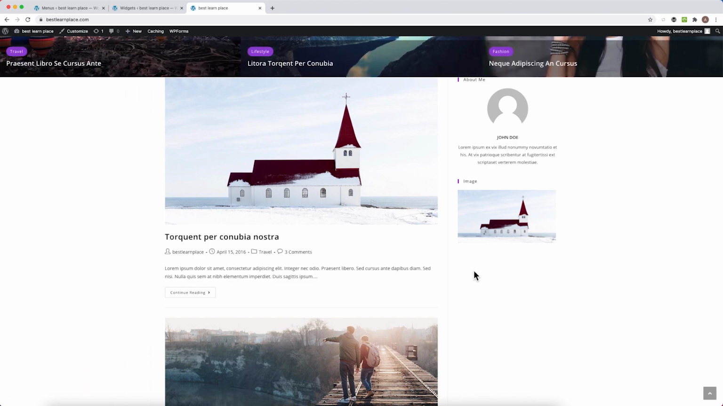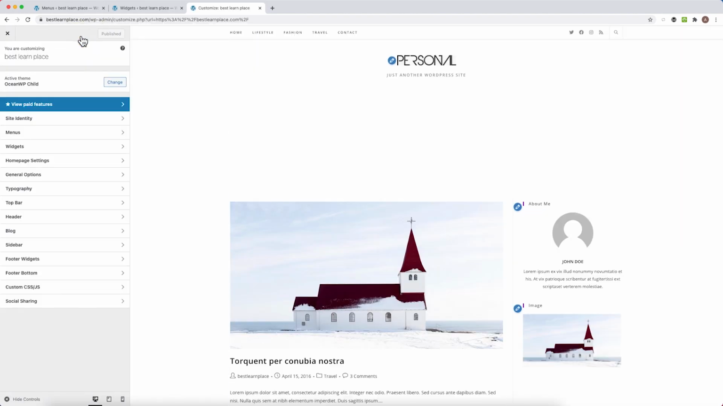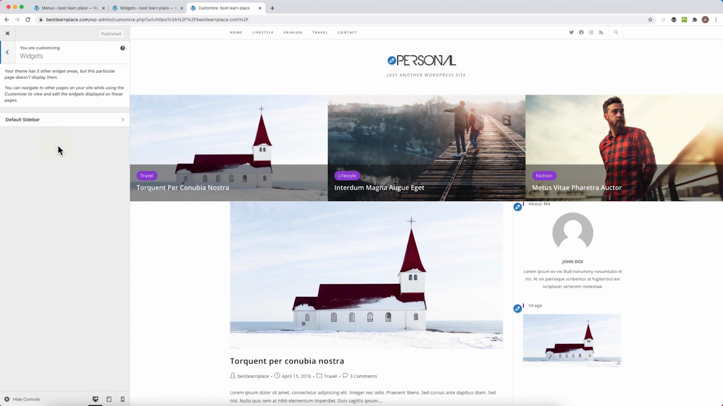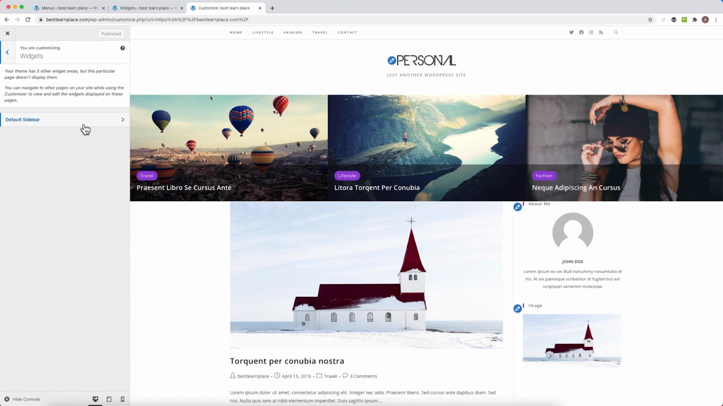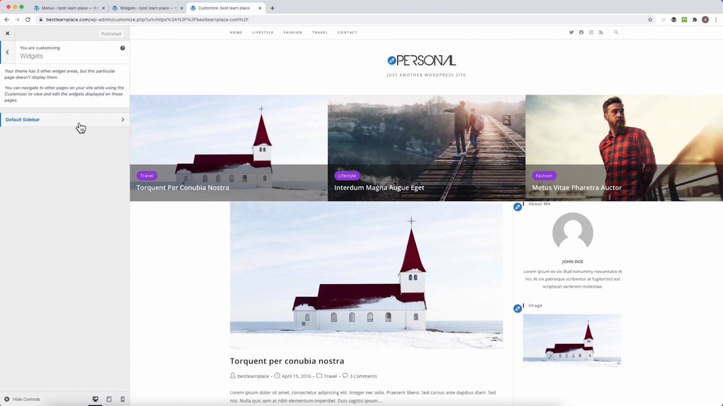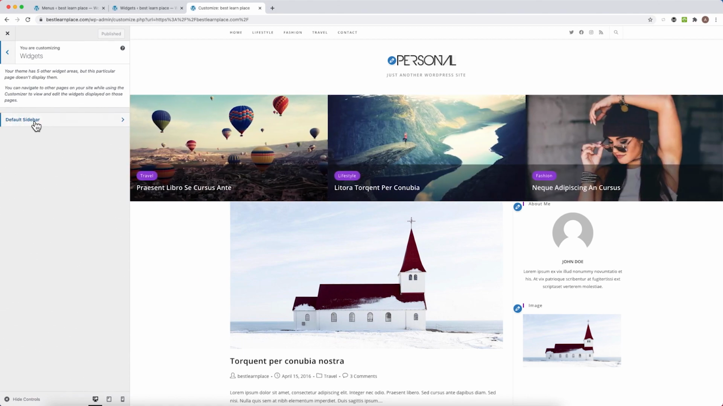Now let's do it from the front end. So if you want to change the sidebar from the front end, you go to Customize and you press Widgets. And as you can see, there's a default sidebar. So in WordPress, on the front end, it only shows the sidebars which are active. So at the moment, only the default sidebar is active, and that's why it's only showing the default sidebar. So if you have more sidebars active, you will also see them here.